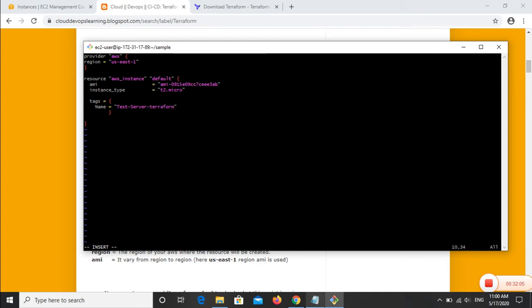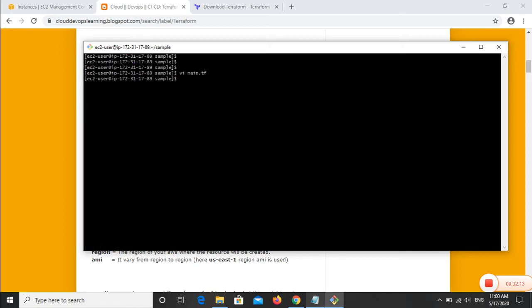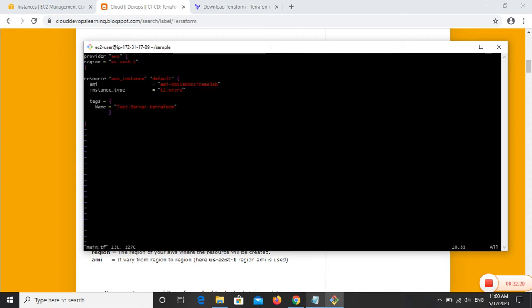Now we will save our file. We will press escape, :wq, enter. So we have saved our file. We will just quickly cross-check whether it has been saved or not. So we will again open the file. Yeah, we have the contents here.